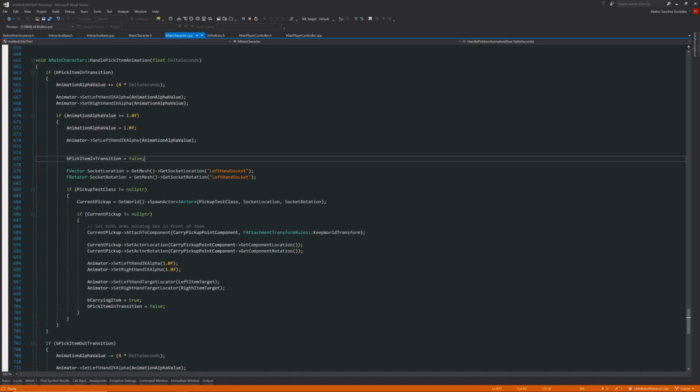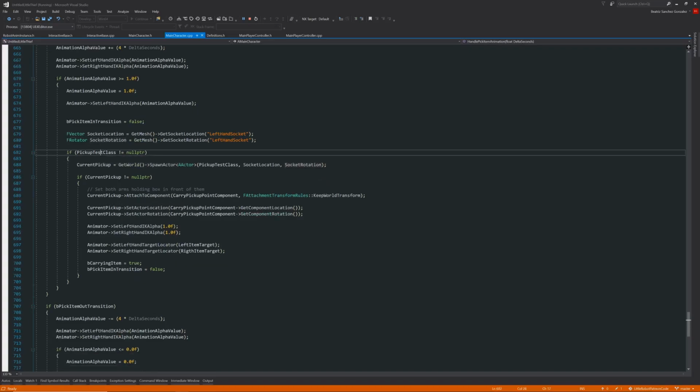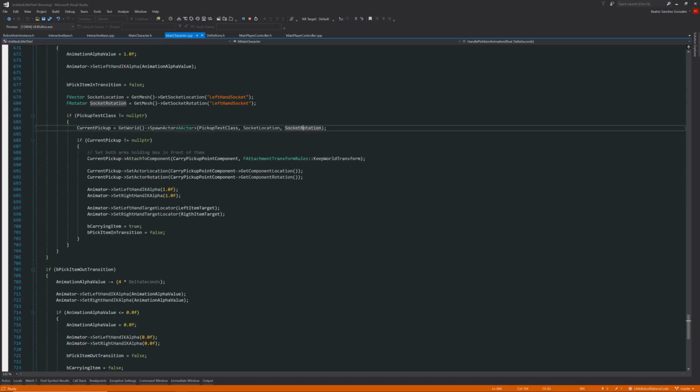We set this to false, and next is to find the socket location that we created before with that name, and the rotation. Then is when we spawn the pickup text. As you can see, I'm using basically a spawn actor, an actor with that pickup text, and I'm using the location and rotation of that socket. If everything was correct, we attach that to the carry pickup point component using the world transform.